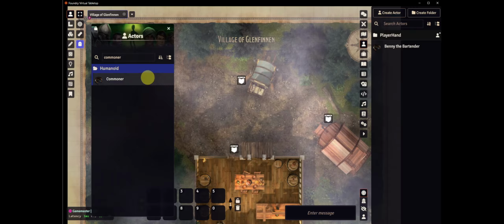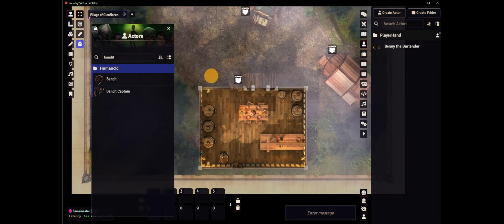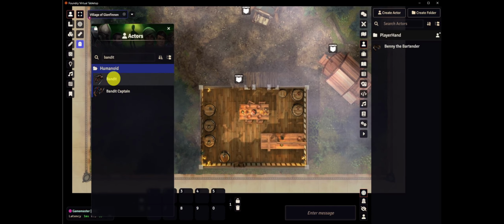Another way you can get an actor from a compendium and put them directly into your Foundry game is by dropping them directly onto the scene. This time I'll go ahead and search for Bandit. And instead of importing, I'll just drag and drop onto the map directly. This will be our bar patron named Lug, who we will get in a fight with next session, next video. Right there.